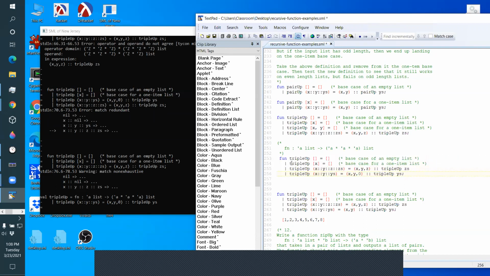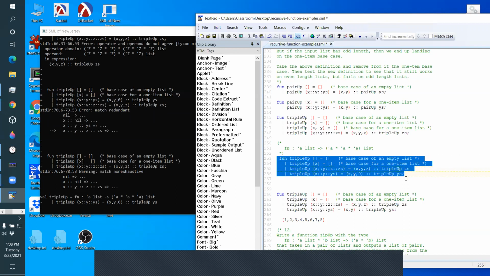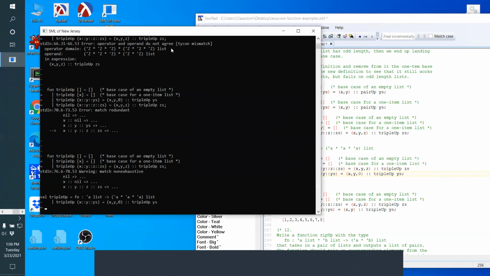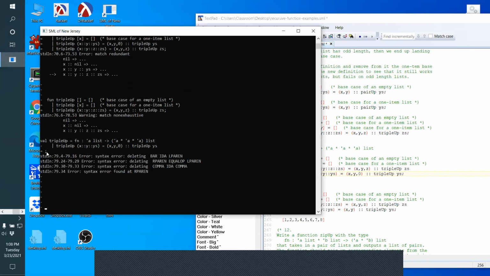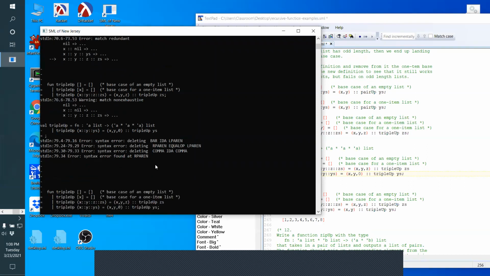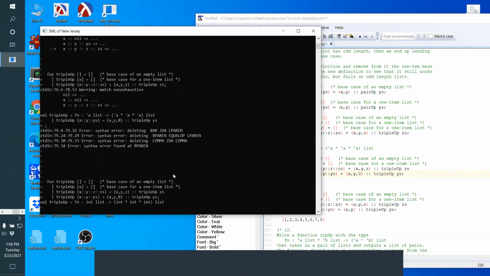Okay, so now let me put that over here. Now notice I'm at the equal sign prompt. So that means ML's kind of messed up. So let me just put a semicolon there and get out of that prompt, type in this function. Okay, now there's the loss of polymorphism. See, the function takes int lists and gives me back int triples. I lost the polymorphism by putting that 0 in there.